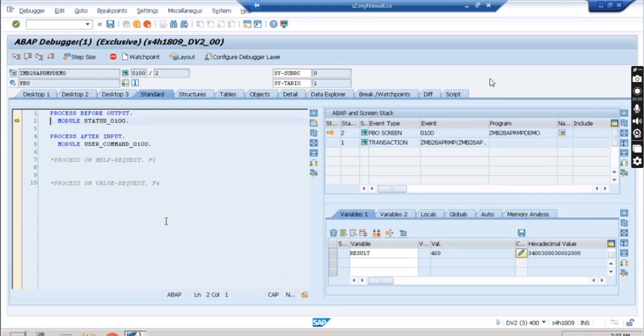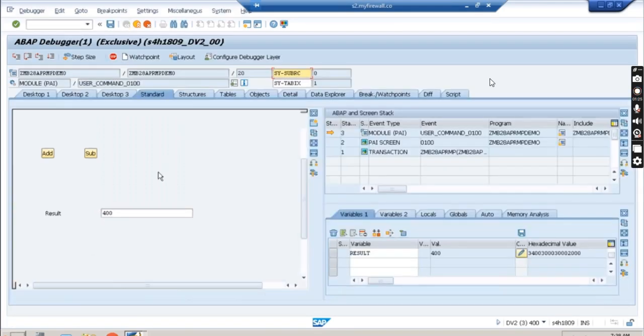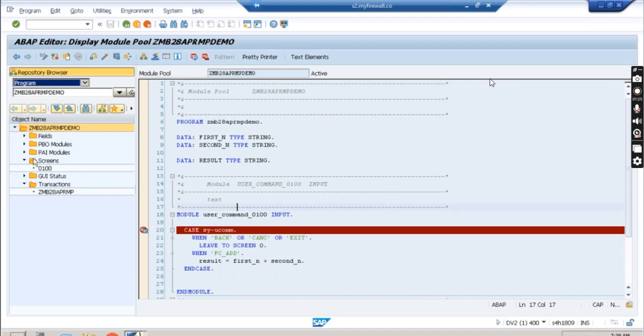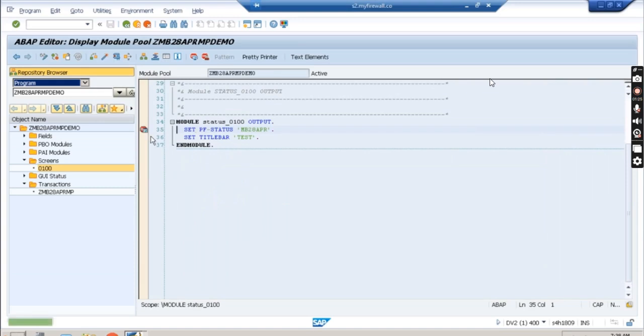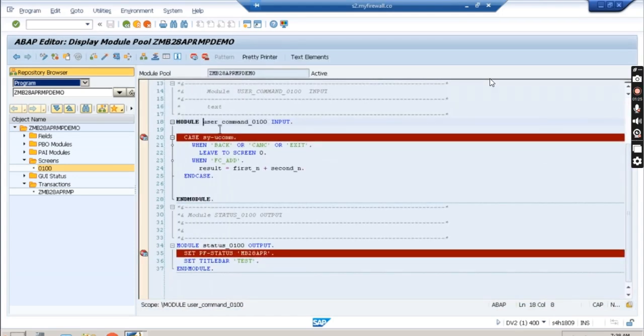So you will be able to see the result, right? 300 plus 100 equal to 400. How is the flow there? If you observe the flow, then just go to this main program, or maybe go to this screen. This is the process before output event. Go to this module, I'm going to put the breakpoint over here. Just go back once again and go to this process after input, and user command 100, we have this particular breakpoint over here.